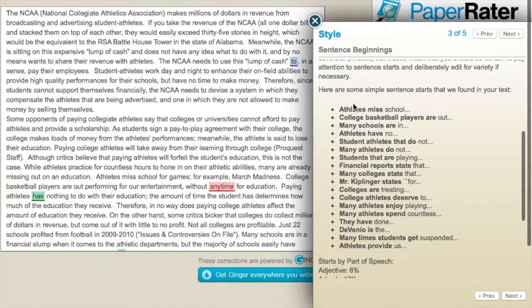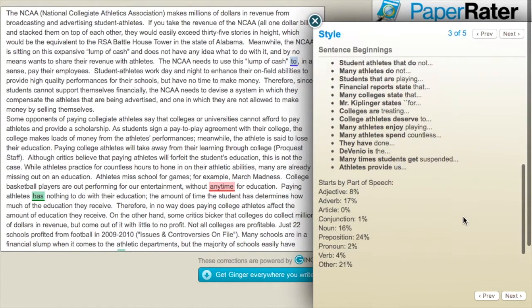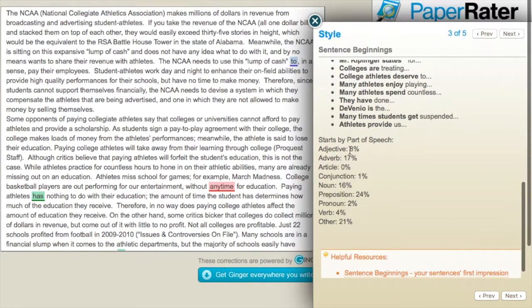But if you'll look down here, it'll say, here are some simple sentence starts we found in your text, meaning that these were all really basic ways to start your sentences and that you've done it over and over and over again. So if you come down here, it also breaks down the way you start your sentences by part of speech. So right here, 24% of his sentences started with a preposition, 16% started with a noun, 21% started with other.